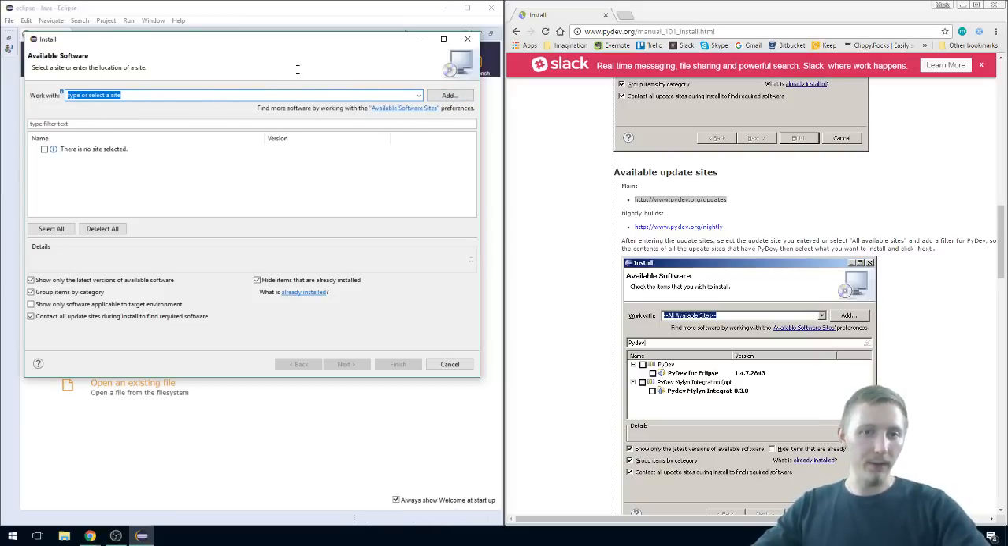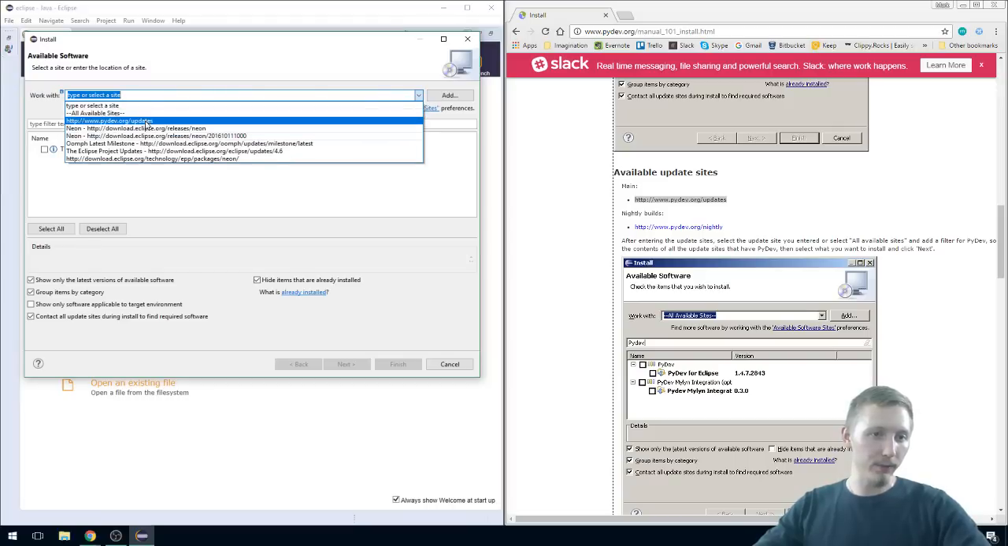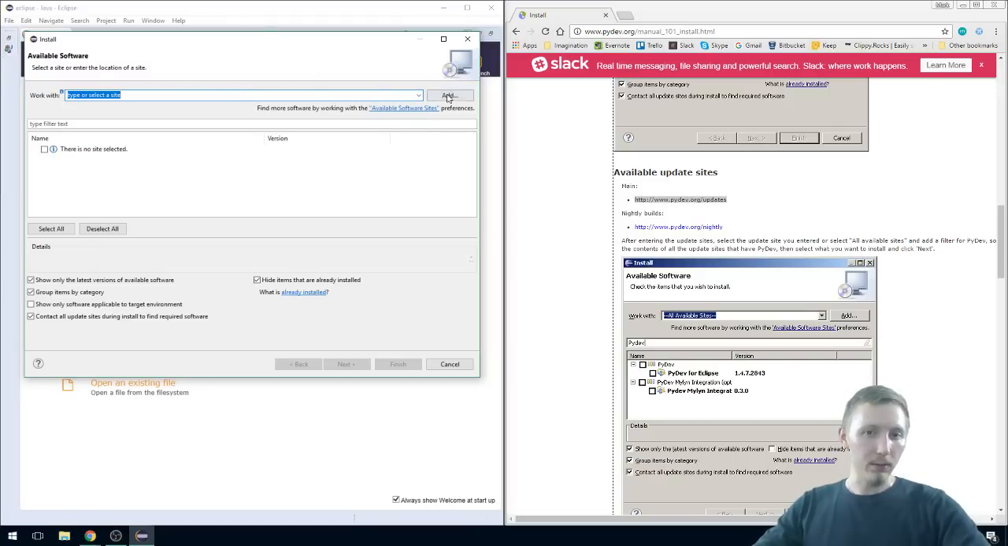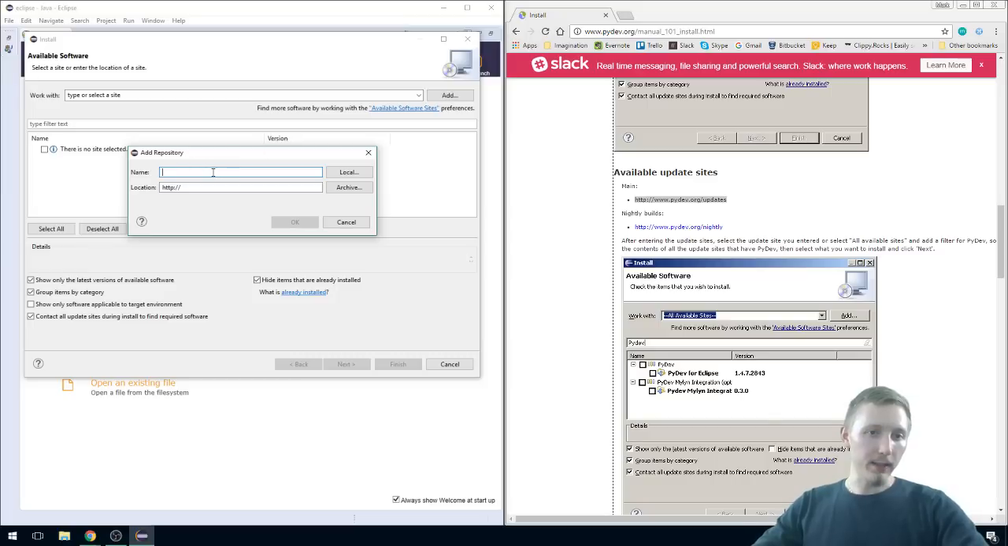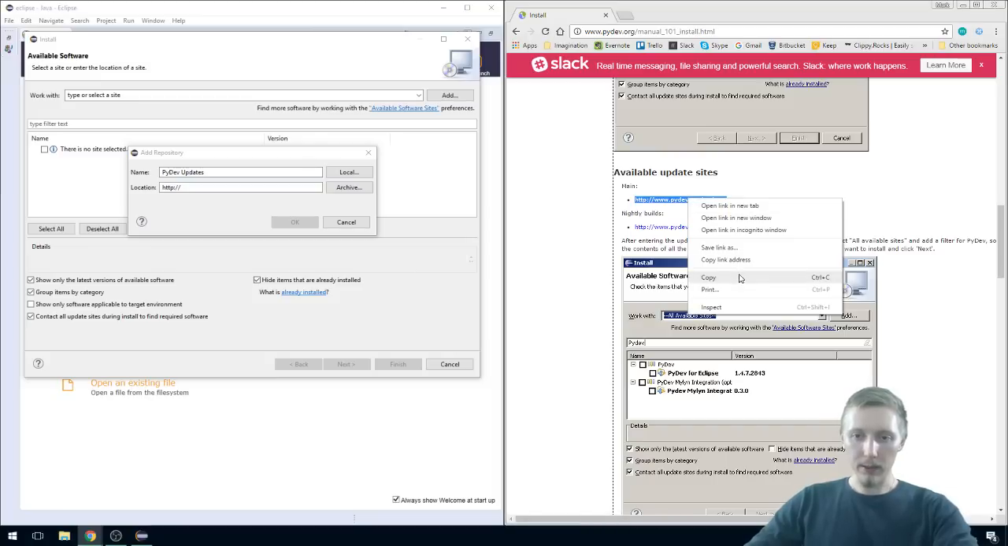So if you look here, it has a drop down with a bunch of existing ones in here. So we're going to click Add, and it's going to ask us for a name. It doesn't really matter what you put as the name, but it's good to put something that you'll be able to recognize later, in case you need to change it or remove it. So I'm just going to call it PyDev updates, and then you copy this URL.